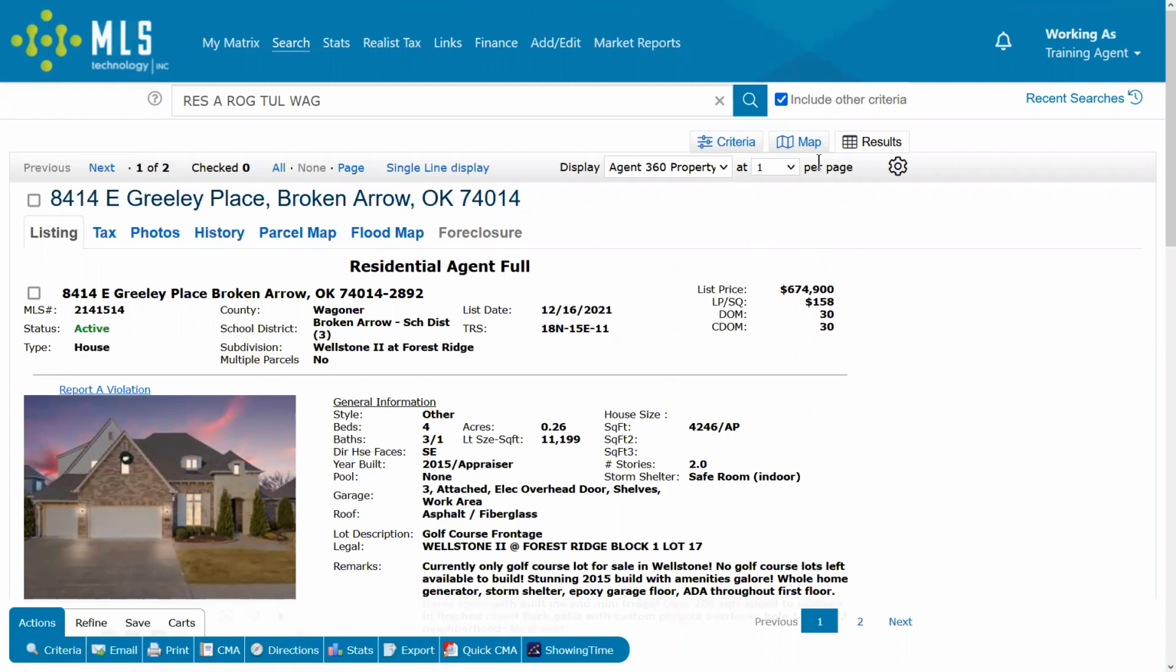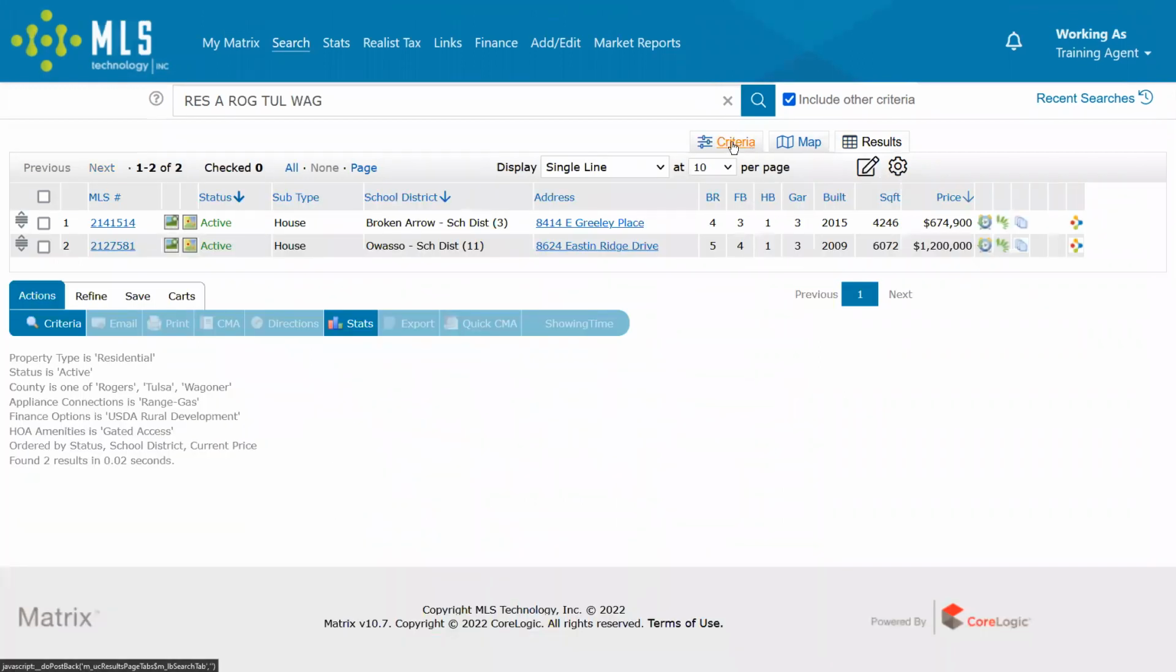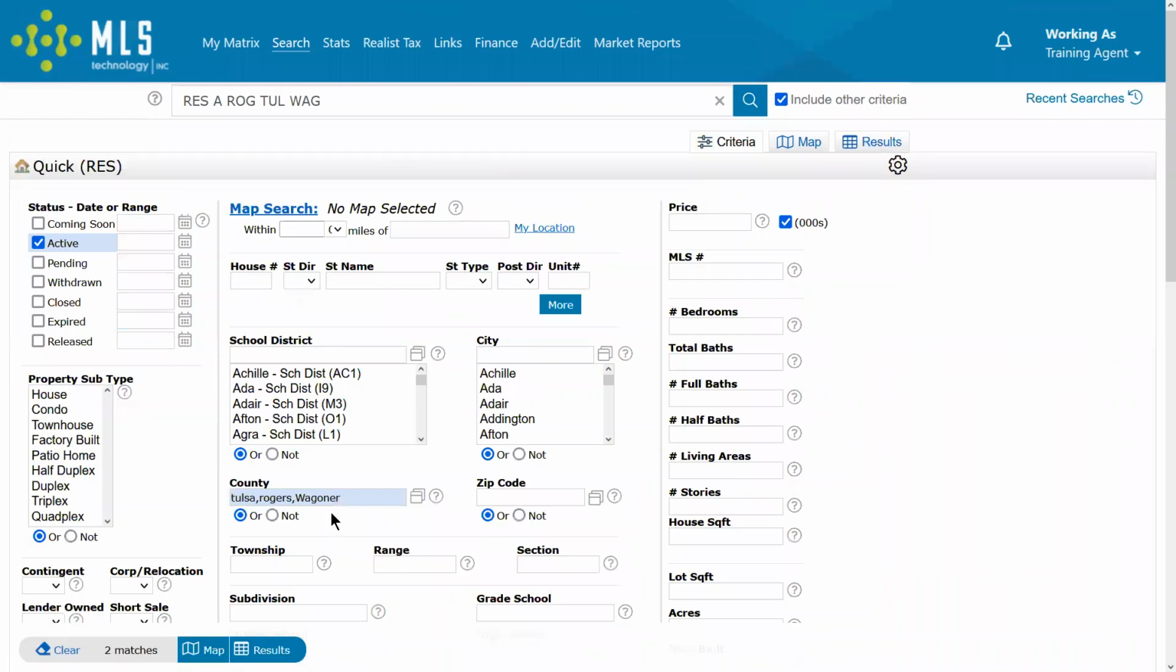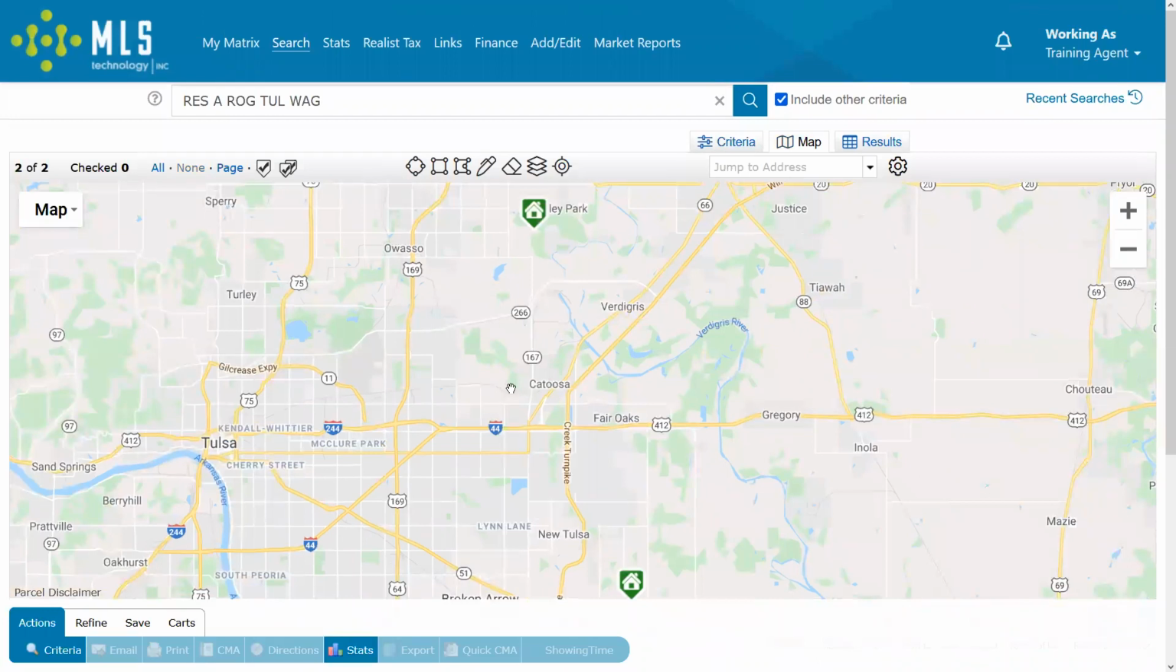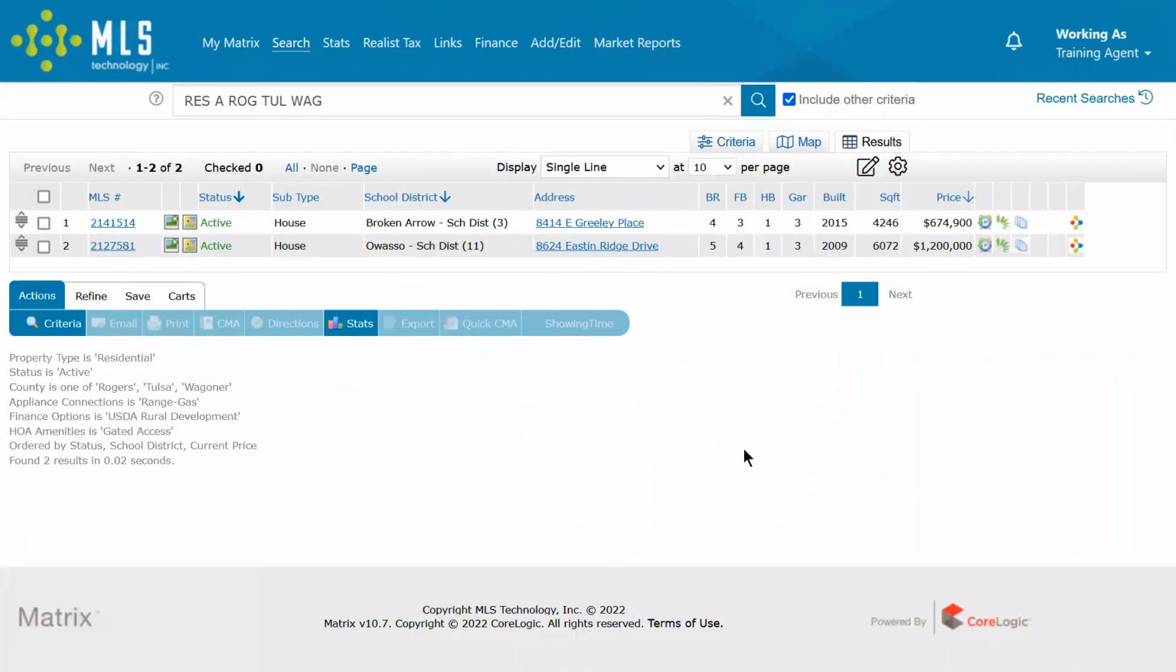So now let's actually jump into one of these listings and take a look at it. So if we just filled out our search criteria, I can go to my map and double check that everything is located in the right area. And then I can also jump over to my results and see those results in, again, that same layout that we've had for the last 20 years, 30 years, excuse me.